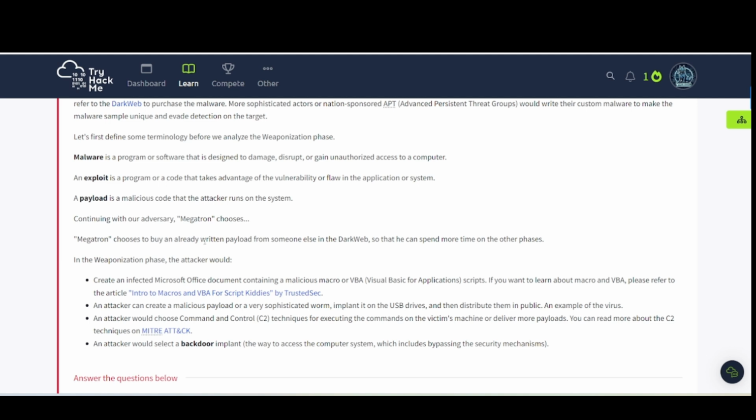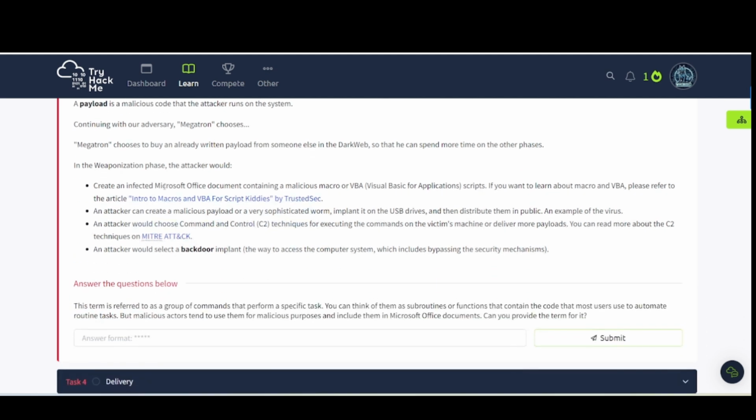Continuing with our adversary, Megatron chooses to buy an already written payload from someone else on the dark web so that he can spend more time on the other phases. In the weaponization phase, the attacker would create an infected Microsoft Office document containing a malicious macro or VBA, Visual Basic for Applications scripts. If you want to learn more about macros and VBA, please refer to the article Intro to Macros and VBA for Script Kiddies by TrustedSec. So check that out if you're interested.